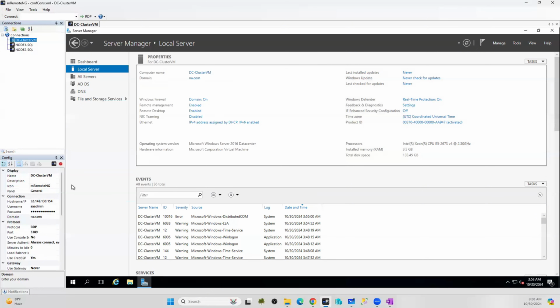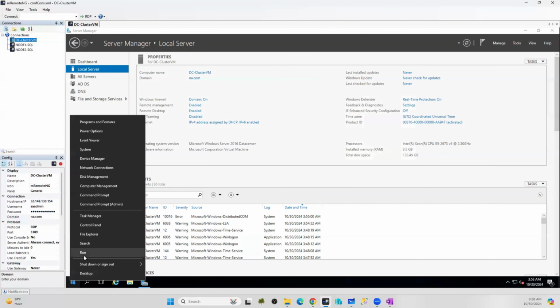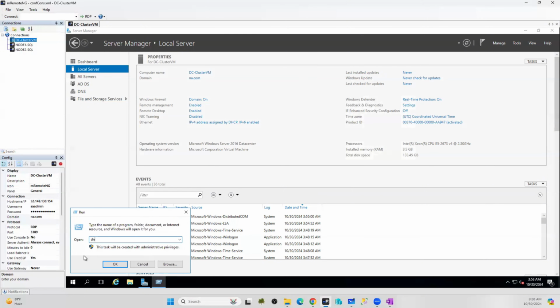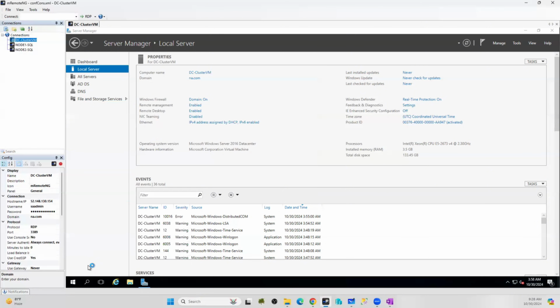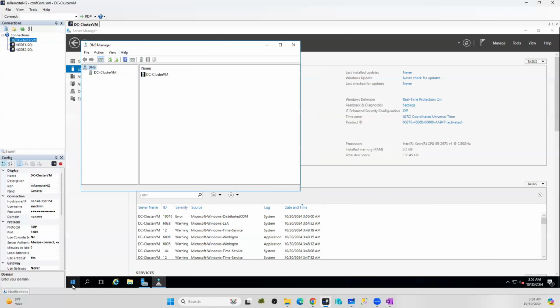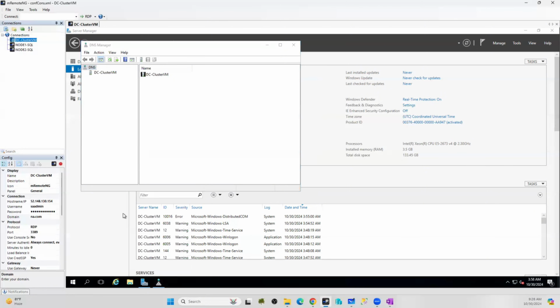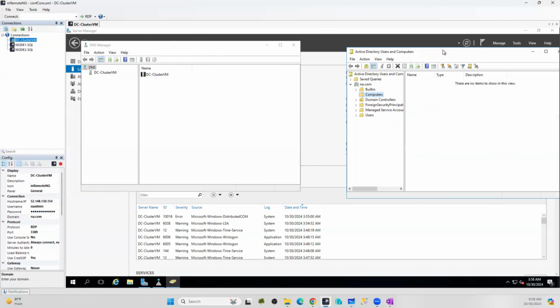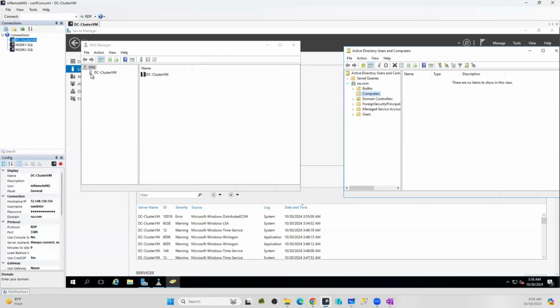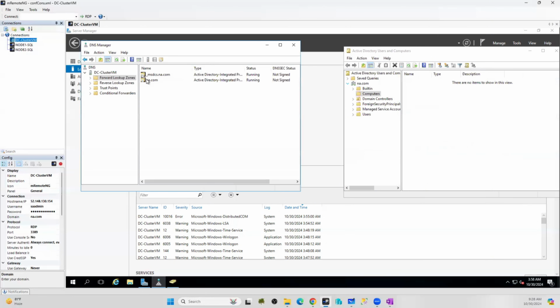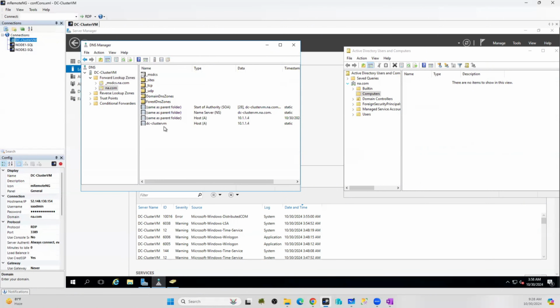Now, you can also open DNS Manager with dnsmgmt.msc. You can open Active Directory because I installed this server as a domain controller, and I also installed DNS on it. If you go to DNS, then the forward lookup zone, then the domain name, here you can see your computer name.